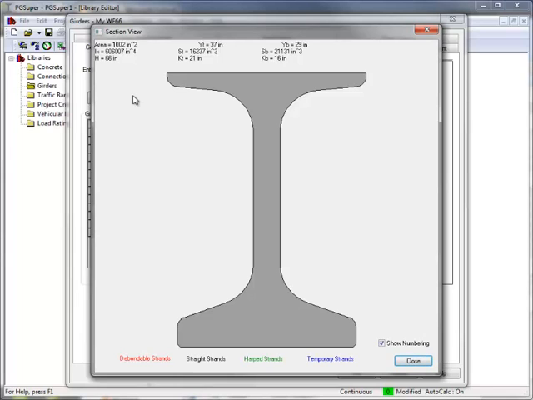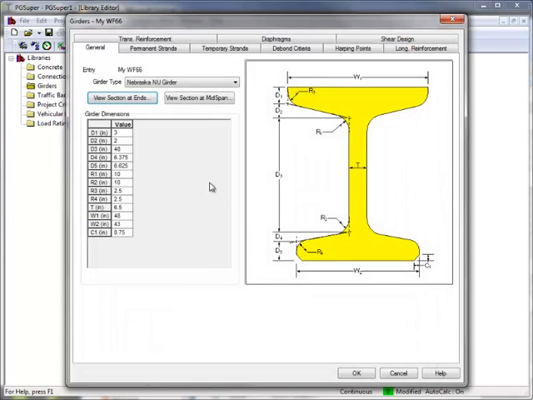Here's a quick tip. The input grids in PGSuper in general are like Excel grids. You can select entries in the grid and use the Control-C and Control-V commands, standard Windows commands, to copy and paste data. This can come in real handy.